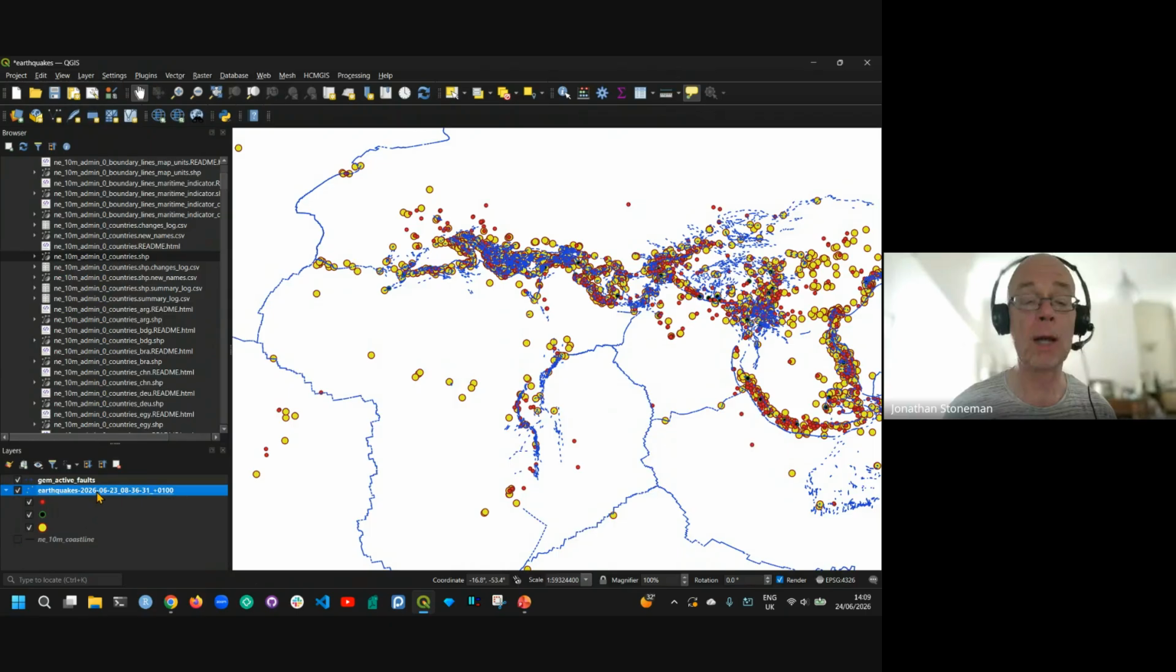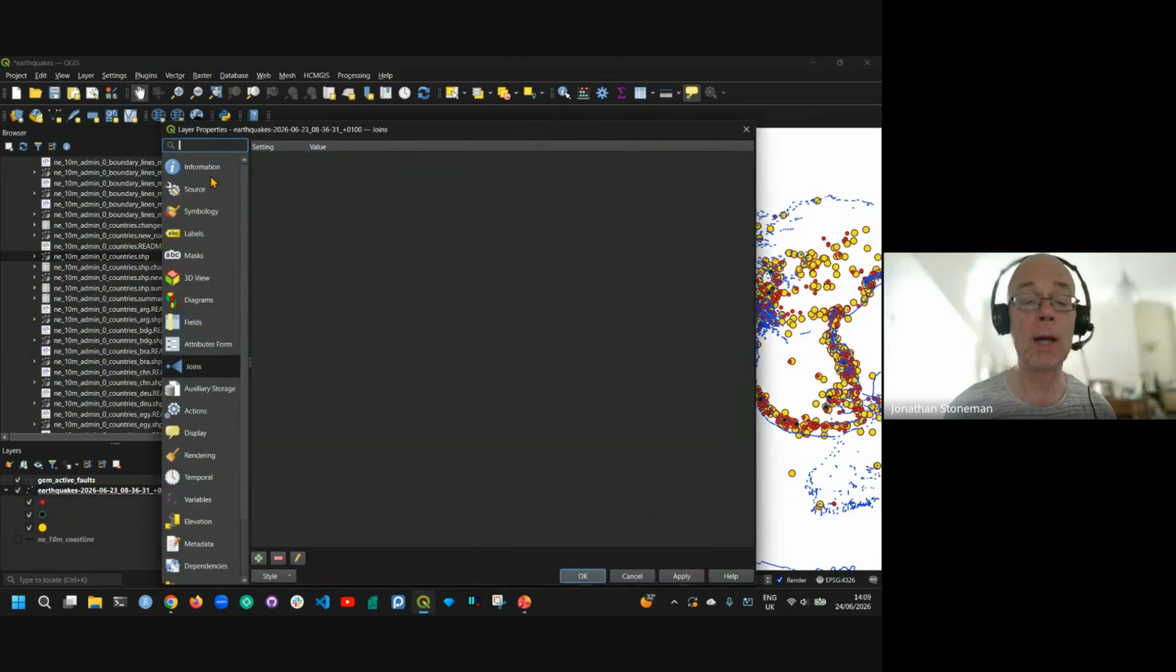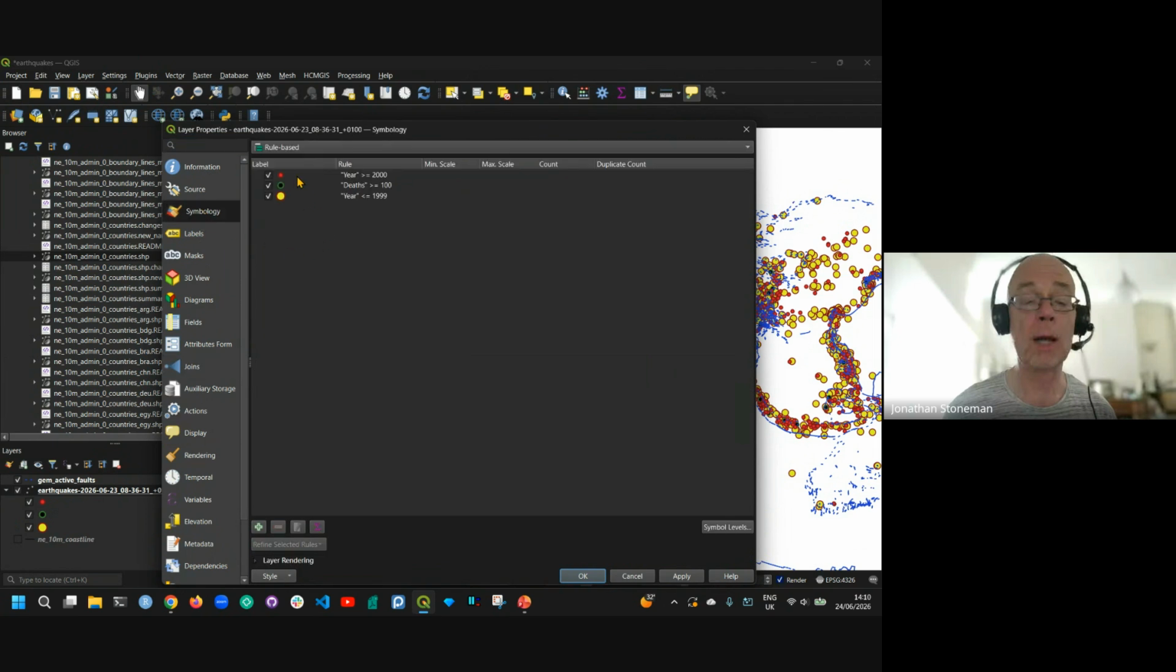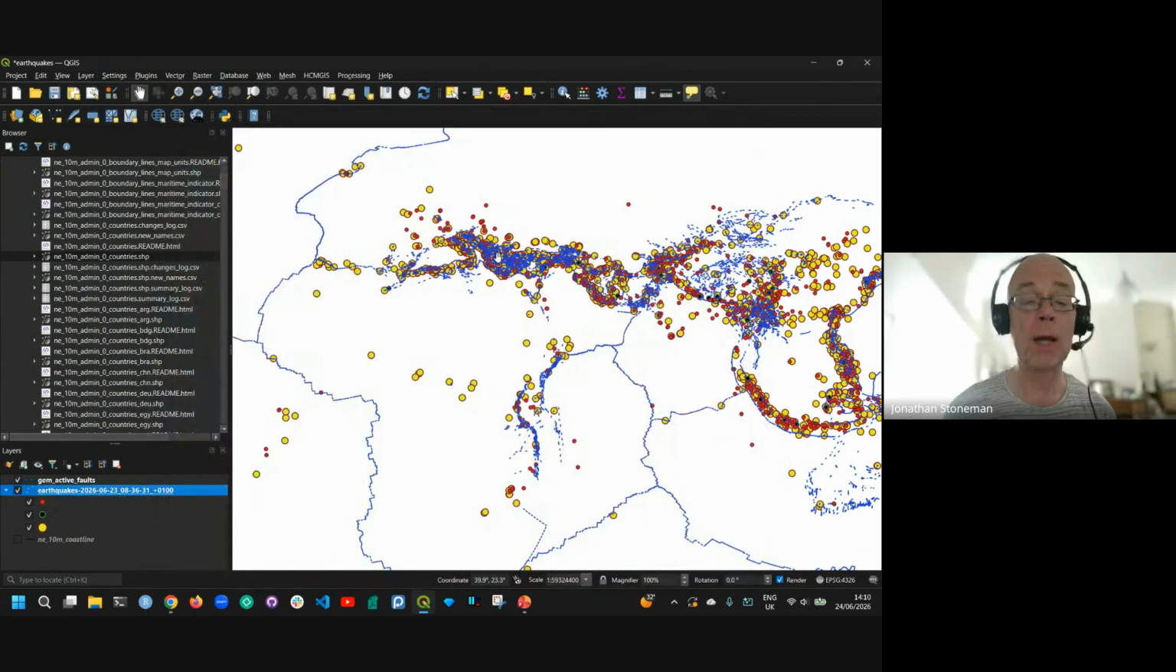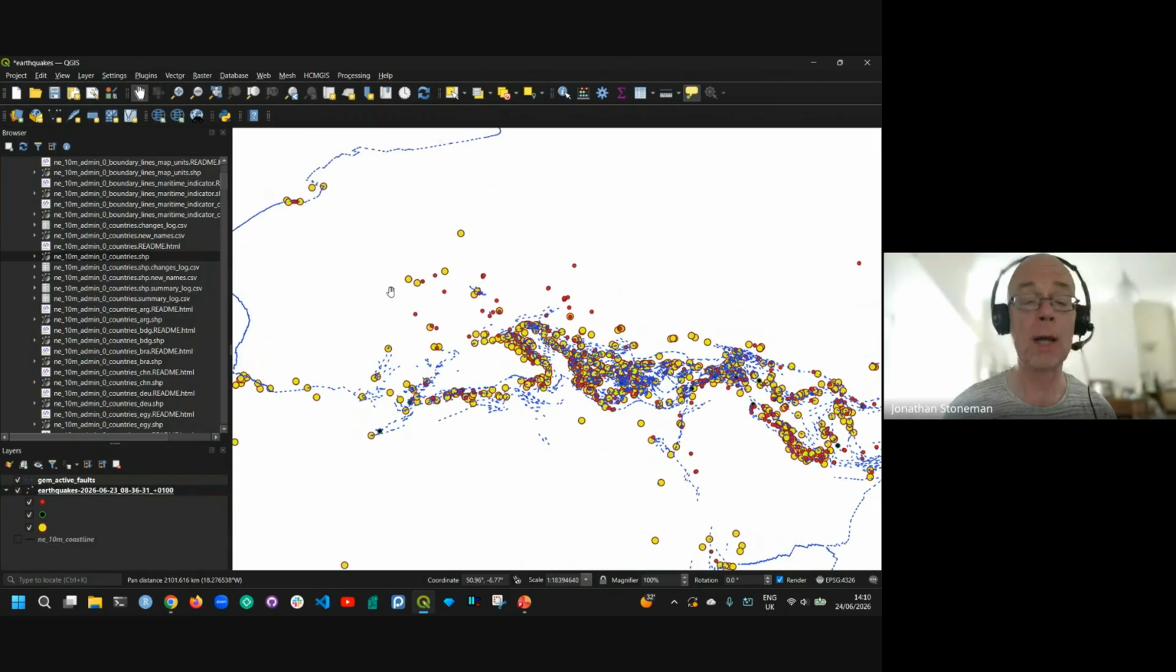And then I used a thing: if I go into the earthquakes' properties, I can look at the symbology and see that it randomly chose red if the year is greater than 2000. So all these earthquakes are from 2000 onwards. The black dots are deaths greater than 100, and the yellow dots are earthquakes from 1999 and before, so the older ones. So you're looking at red, and sometimes you can actually see that there are earthquakes occurring in more than one century. So you've got red for now and yellow for last century.